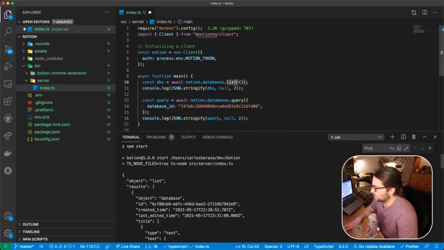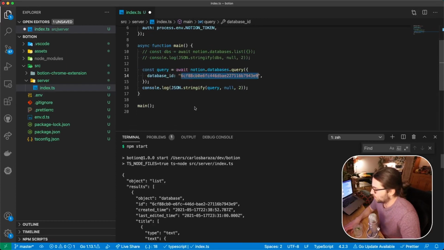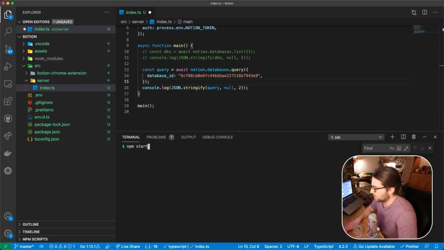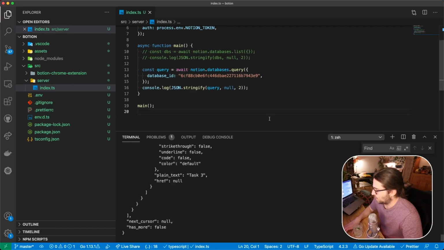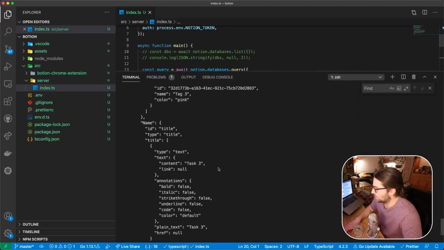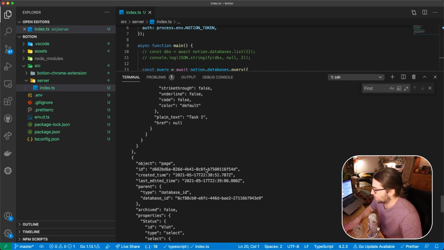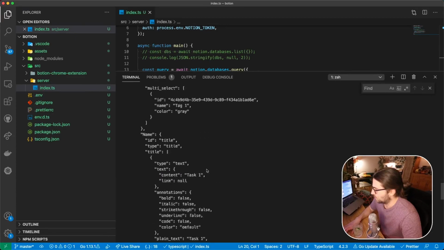So we're gonna do another query, and this query is actually querying the database. So we changed our database ID, we give it our new ID, and we just query it. Basically, just returning whatever is in there. So I'm gonna start again. Let me save this first. All right, so that executes, and it will give us a bunch of data again.